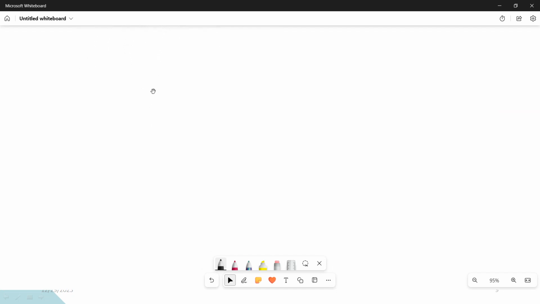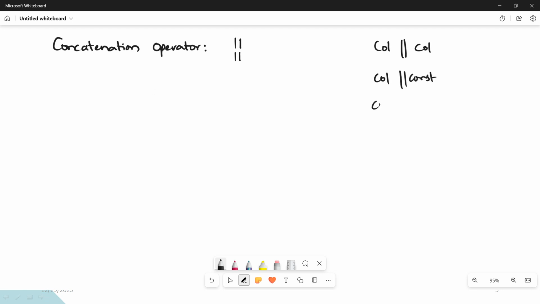So here we are introducing you a new term called concatenation operator. You might have used concatenation operator in other languages. Here the operator is a double pipeline. And to use this operator, you can apply this on a column operator another column, or column operator a constant, a string literal, or a constant operator and another column, or constant operator and another constant.